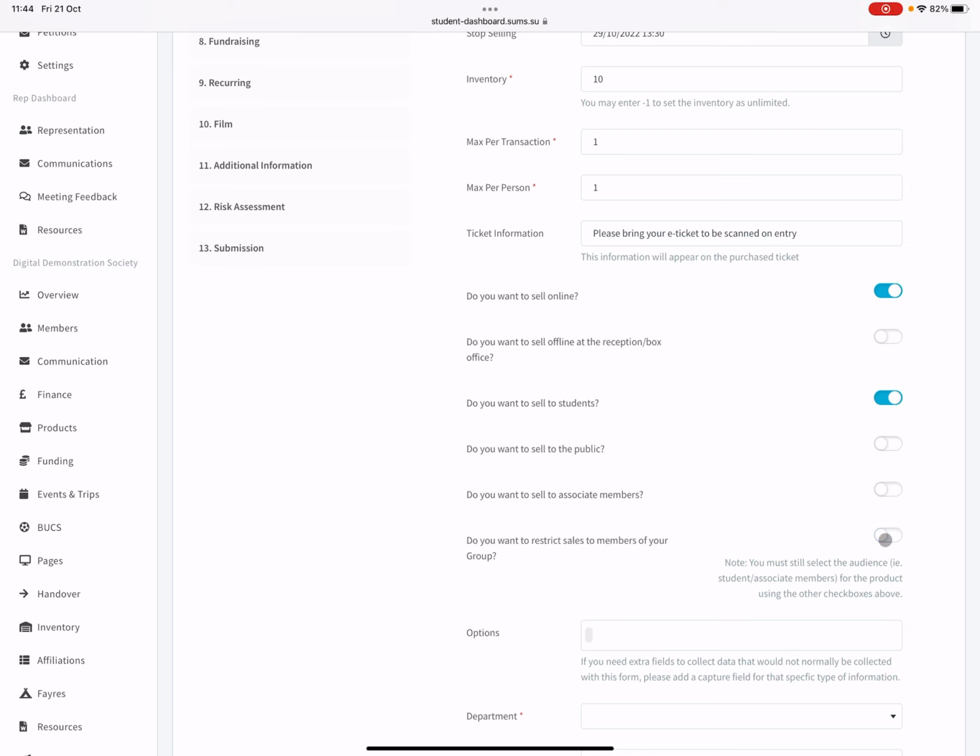Now, some student groups, clubs and societies have associate members. So these are Hallam students who have graduated. They have to create an associate membership on the SU website. So if you want students and associate members and group members to be able to buy this particular ticket type, tick all three on, okay?